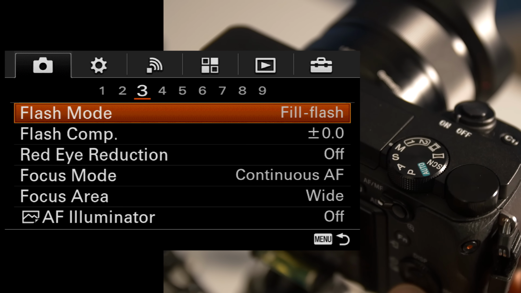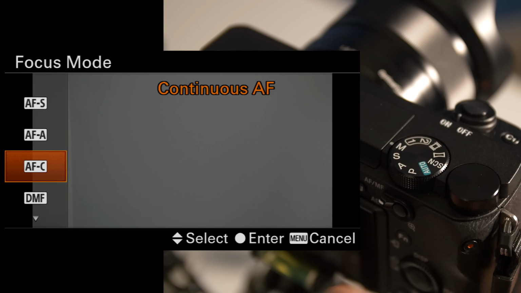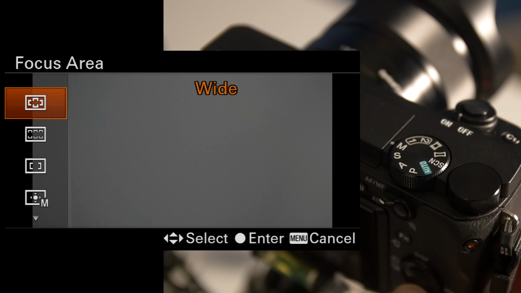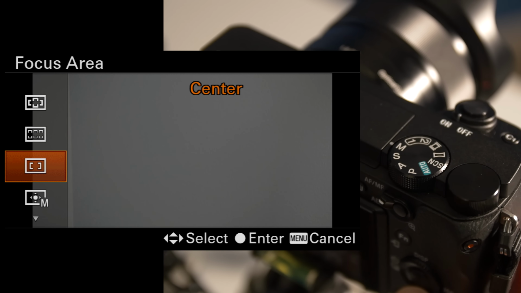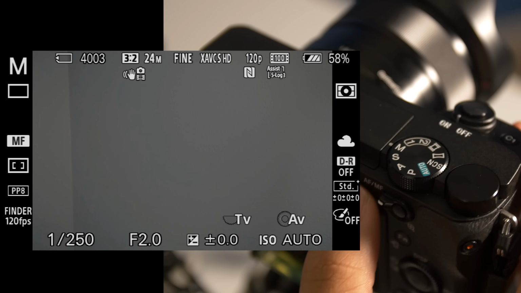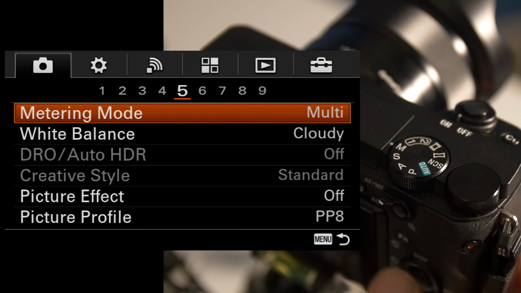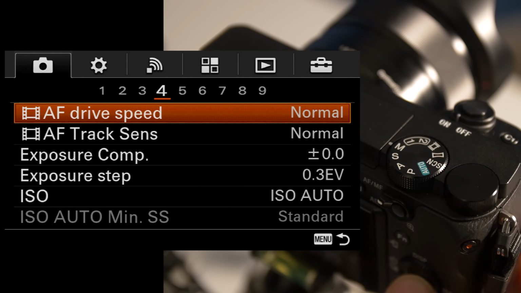On page 3, we're going to set this not to continuous AF, but manual focusing. And then we're going to change our focus area to, let's just say, center. Okay, center. And again, these are all settings that you can modify yourself. I'm going to leave those alone. Actually, let's just change the drive speed to fast for some reason.